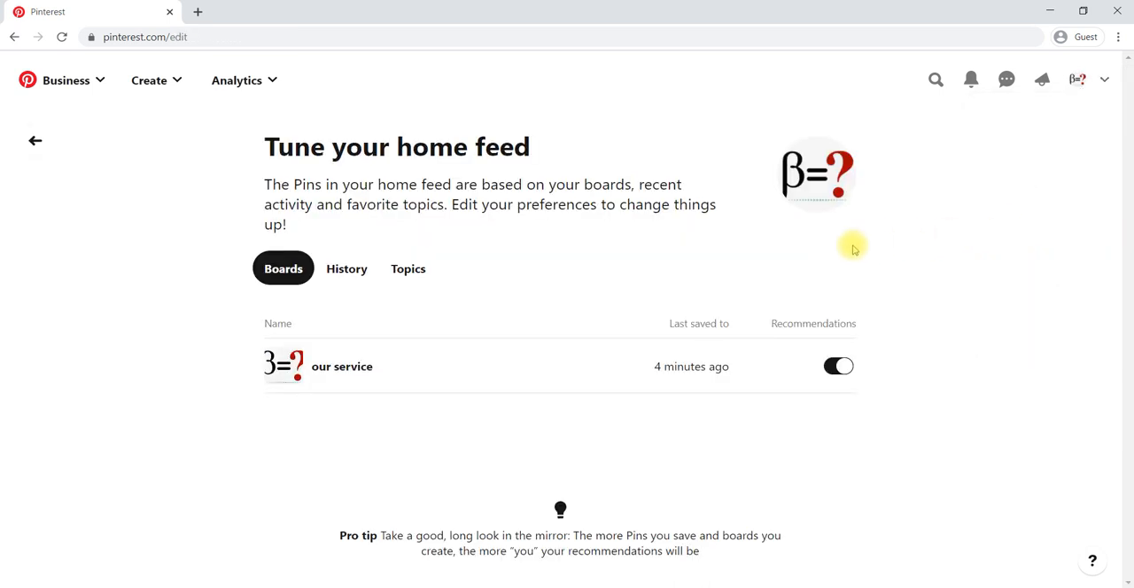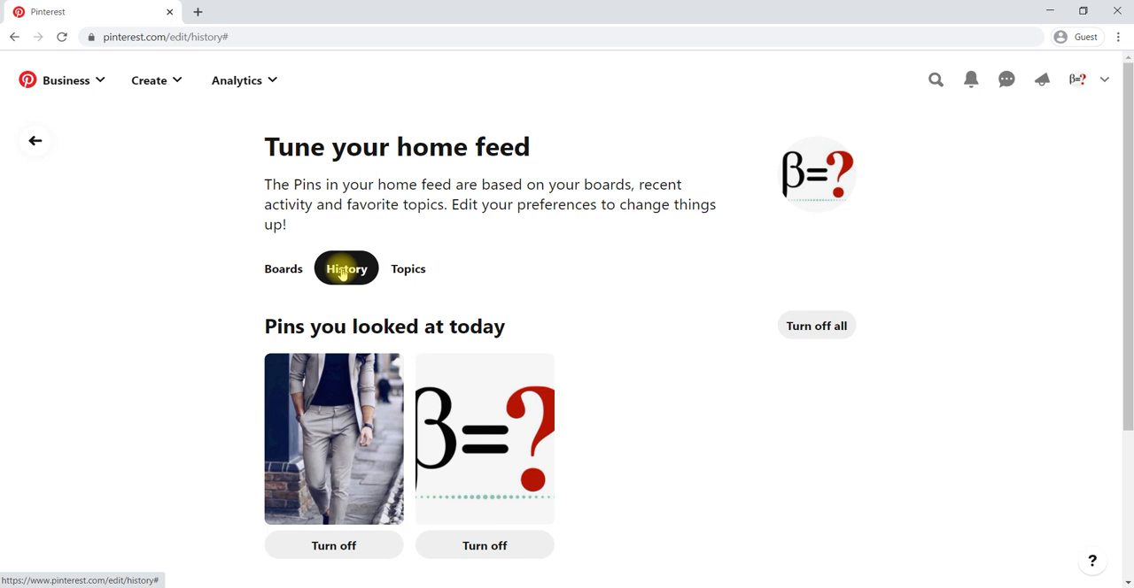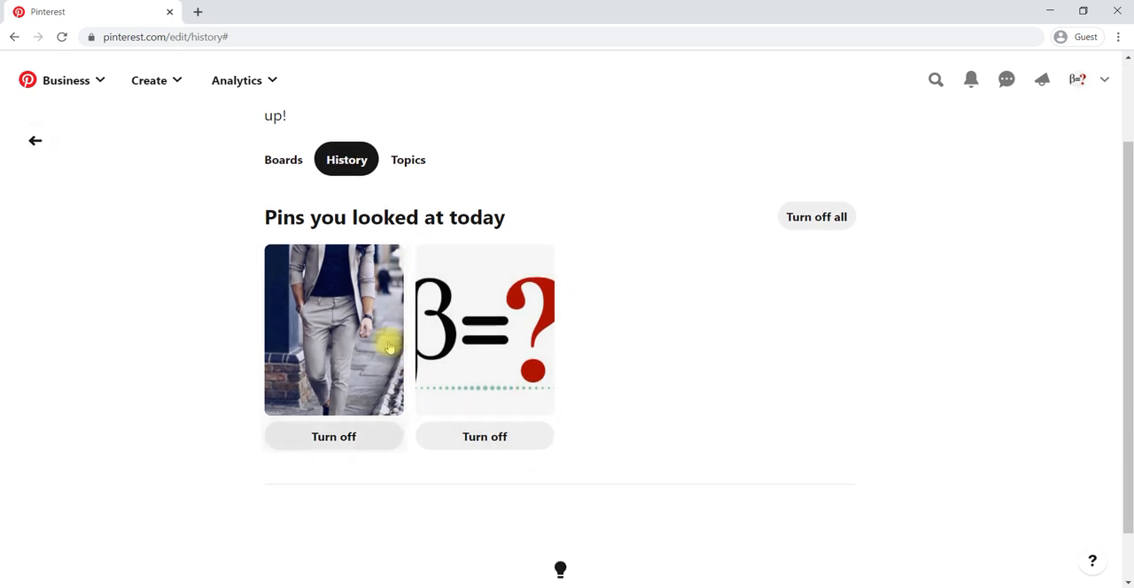Go to there. Okay, here, four minutes back you created this particular post. If you would like to turn off that particular post, you can use this button to turn it off. If you would like to turn it on again, you can turn on that particular post. History is nothing but whatever you have done so far, it will be shown here. You can turn off any of them.